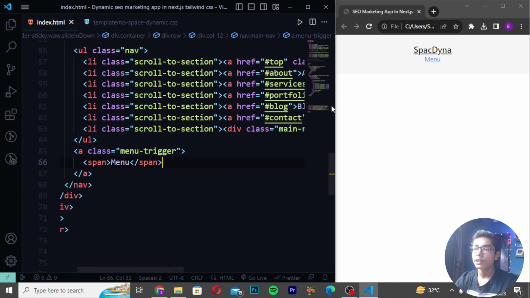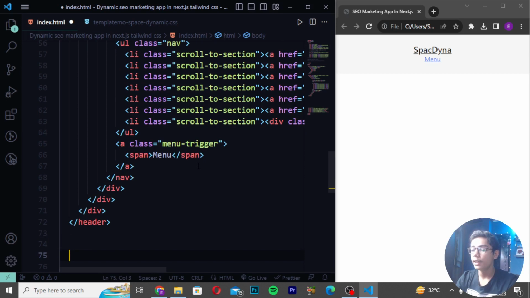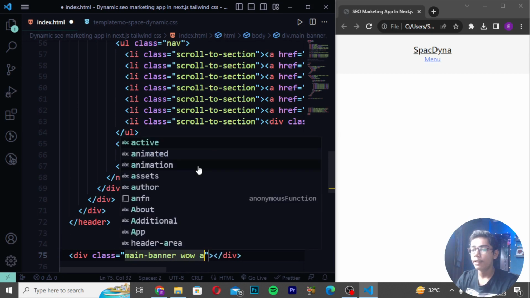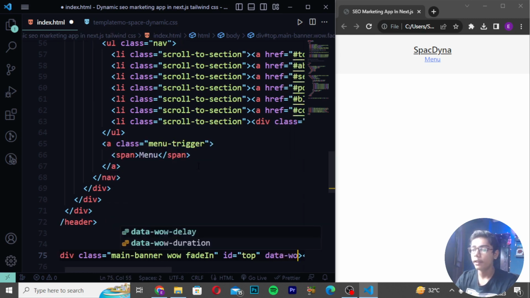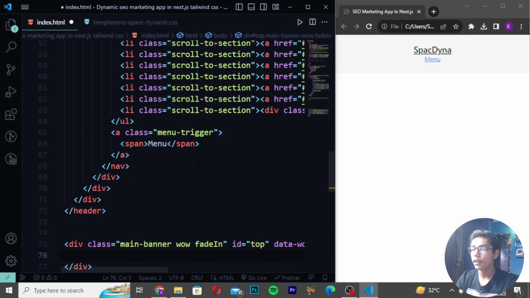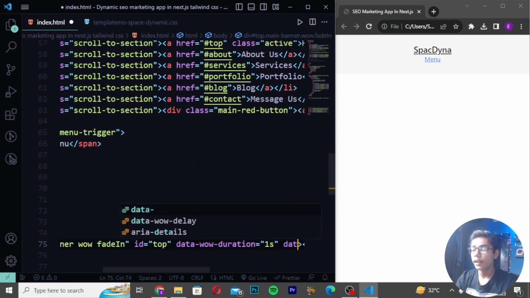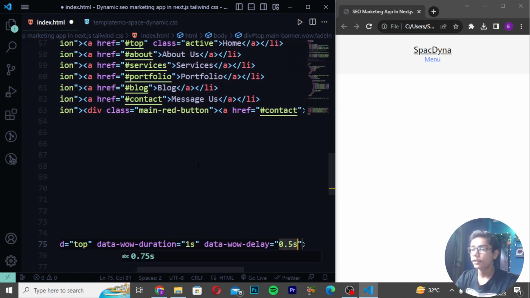Through library we have just given some of the color effect at the background, you can see, which is looking good. Now I will be moving down after the close header which we have created, and I will be giving it the div class as main banner, because this is our main banner here which we are building. And I will be now writing here fade in, which is the fade effect here. Then I will be writing id as top, and write here data wow duration. I will be writing 1s. Then here you have to now just create here data wow delay. So I will be now writing here data wow delay, write here 0.5s.